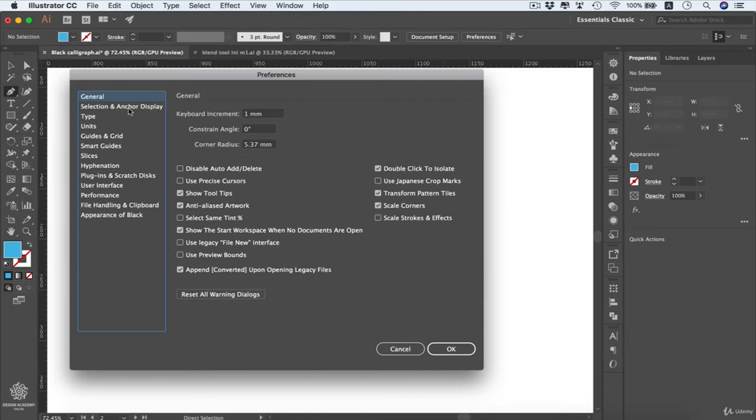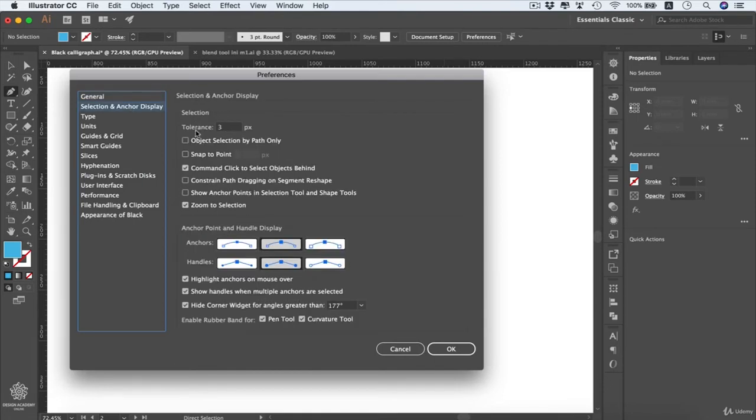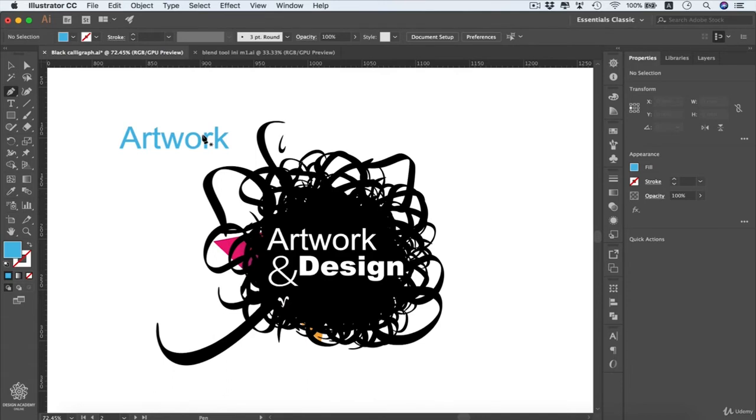Anyway, go to selection and anchor display, and here we have selection tolerance set to 3 pixels, which means we can be selecting objects within our artboard if we are close by 3 pixels in that case. So we're gonna be seeing that in action right now. However, also we need to talk about that one, command click to select objects behind, or control click as well for Windows. And that feature also exists in Adobe Photoshop and Adobe InDesign, and it's a very nice feature as well. And here we have some settings related to anchor display, and we're gonna be covering them in detail later. However, we're gonna be pressing OK now to test these two options.